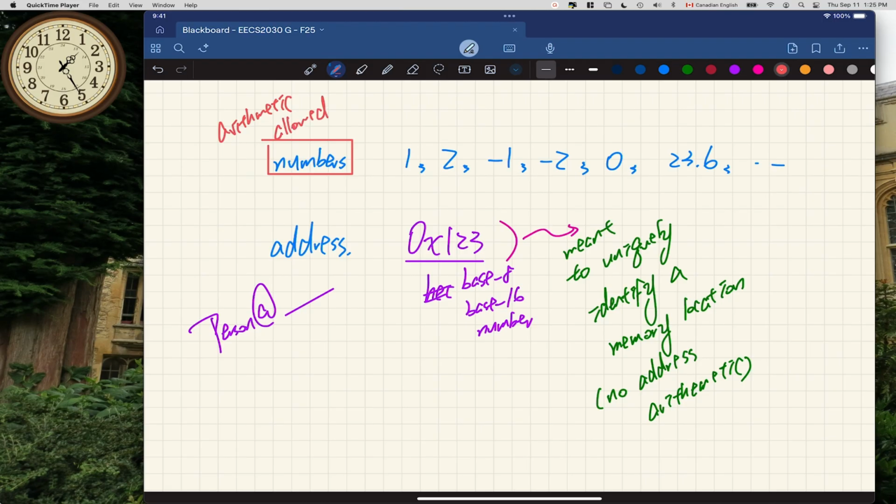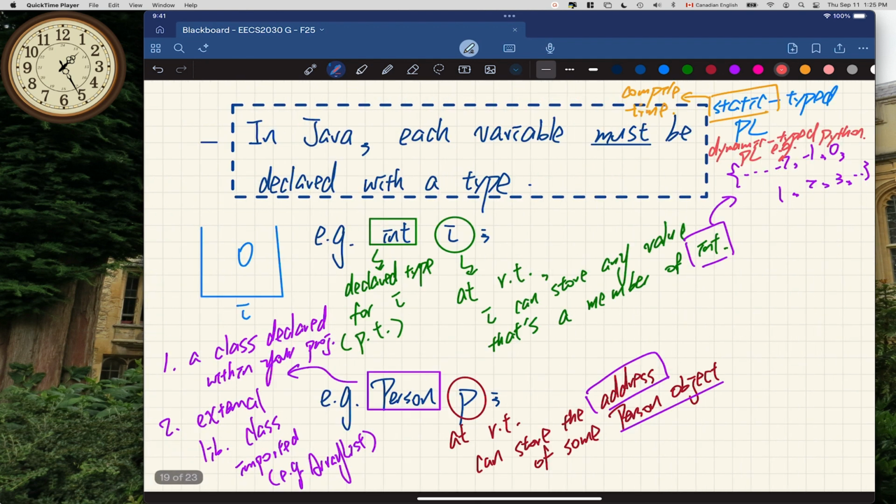For those of you who might be taking 2031, the C course right now, or 2032, either way, if you take that course, you will see that in C, you will be allowed to do some arithmetic on the pointer, like an address. It's kind of fun, but very low level. That's not something we allow in Java. Java is supposed to be higher level than C or assembly. All right, anyway, let's go back here.